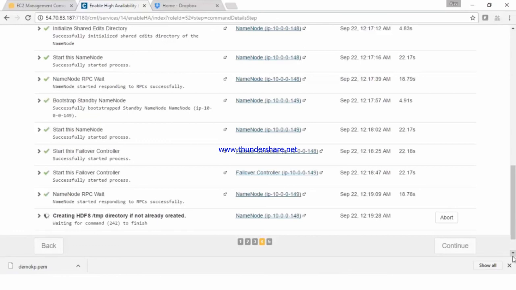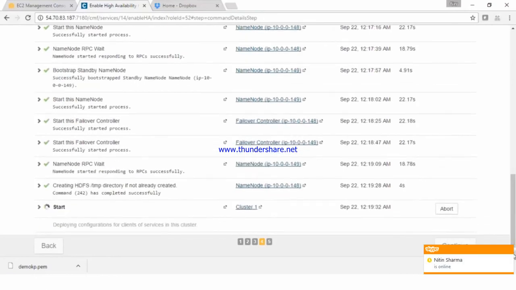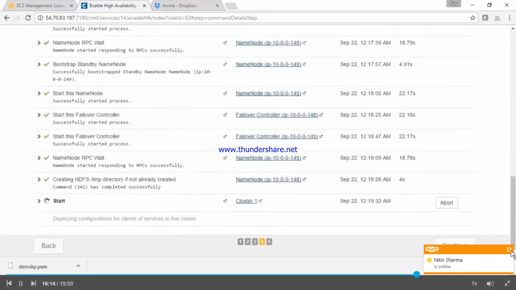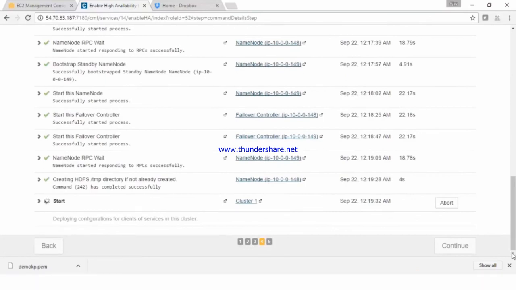Note that at any point of time, if you have made any changes in the configuration files, you might be prompted to start all the services. Once all the steps are complete, the wizard will start the cluster with high availability, that is, dual name node. You can make it more secure by letting the name node store metadata in multiple locations.